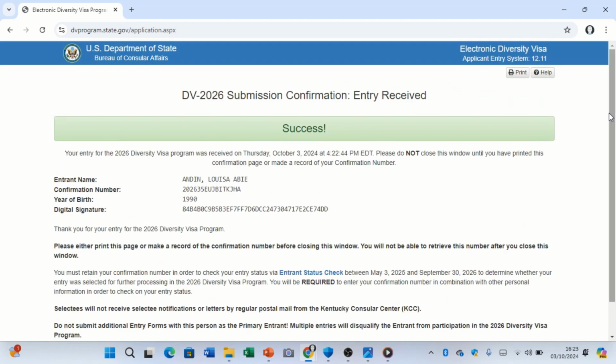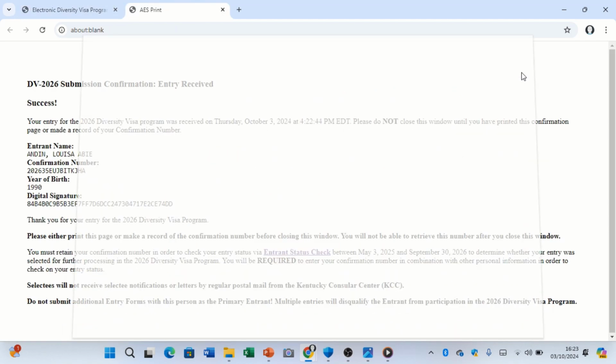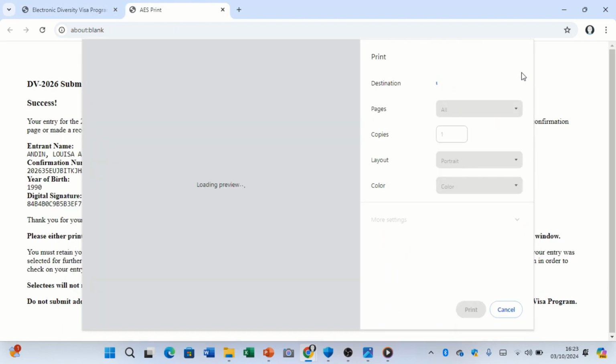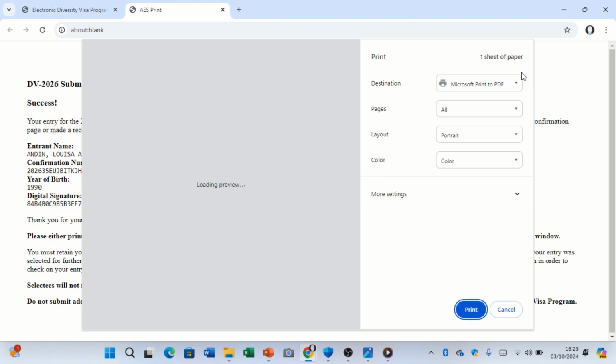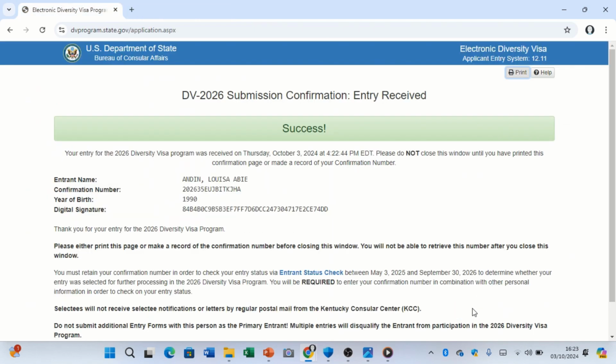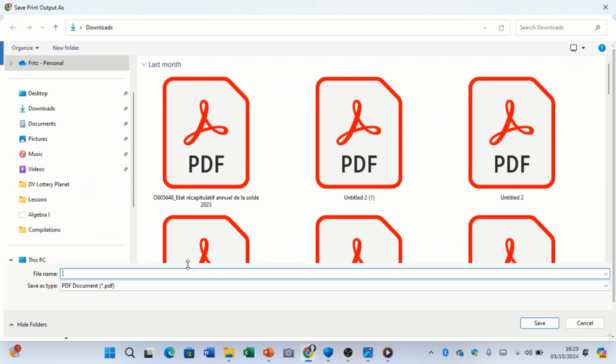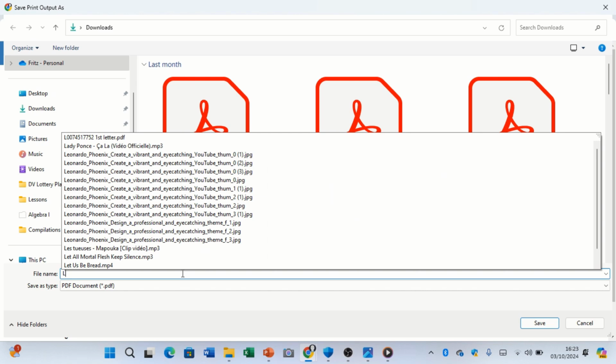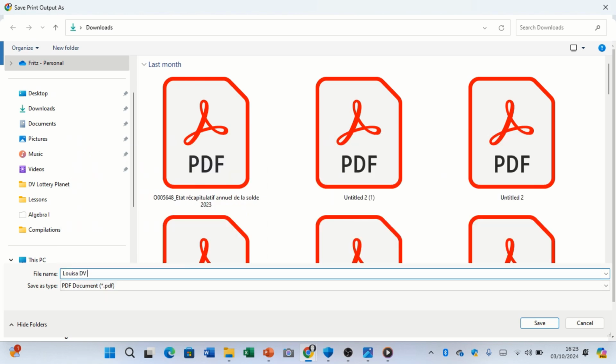So I'm going to print this receipt. You can print it in hard copy or print a soft copy and also save it in your drive or your computer somewhere, but it's good to have a hard copy also. So I'm going to print this receipt and keep it on my desktop. So also go to the documentation and print it, okay? So let me just say Louisa DV receipt.